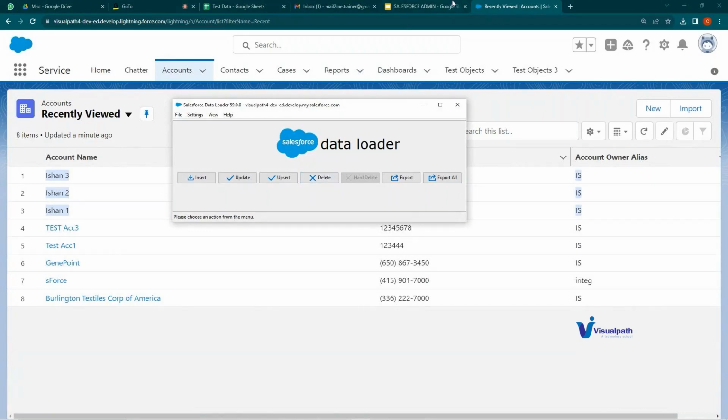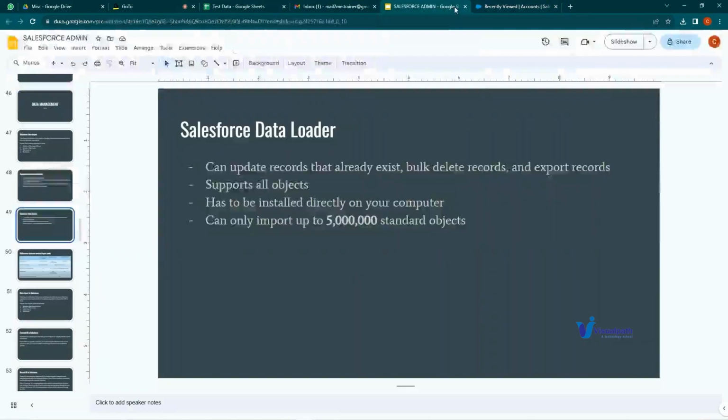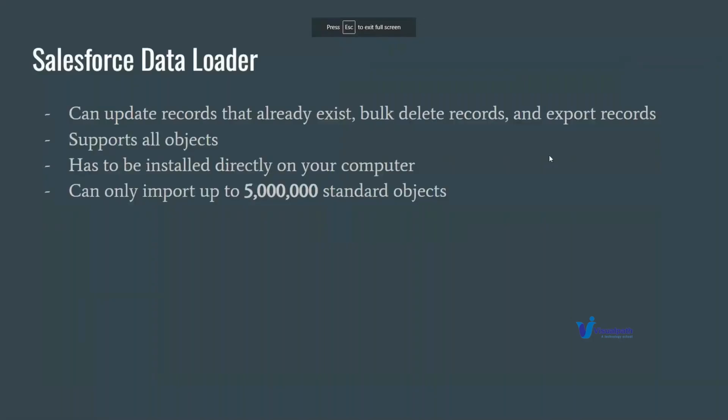Now if I go to this admin part, for data loader, what is there? It can update records that already exist, bulk delete records, and export records. As we have seen from the buttons, insert and update we saw, upsert you will do, delete you will do, and export we will see after this. Now the second advantage is what? It will support all objects, not like data import where it only supports certain standard objects. Data loader will support all objects.